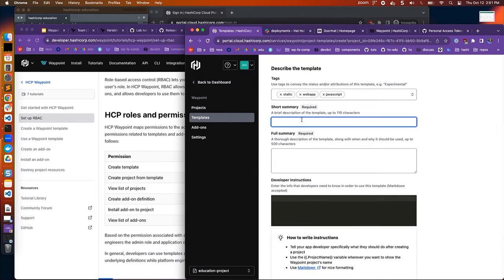And these are short and full summary descriptions. So these are the details that show up for the template configuration when you go to view it inside of HCP Waypoint. So the developer will see this before they click on any of the create project from a template buttons. So we'll use a short description of a template for static web apps, and a more full description would be a static web app template that creates a GitHub repo with a GitHub Actions workflow that deploys to GitHub pages.